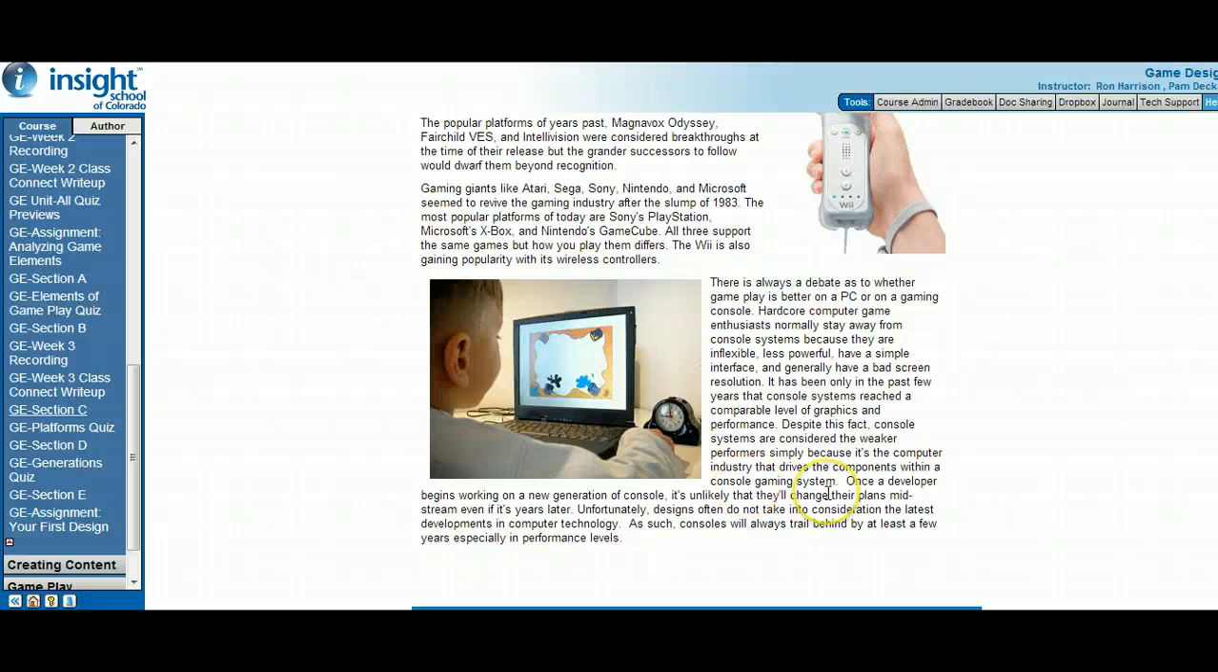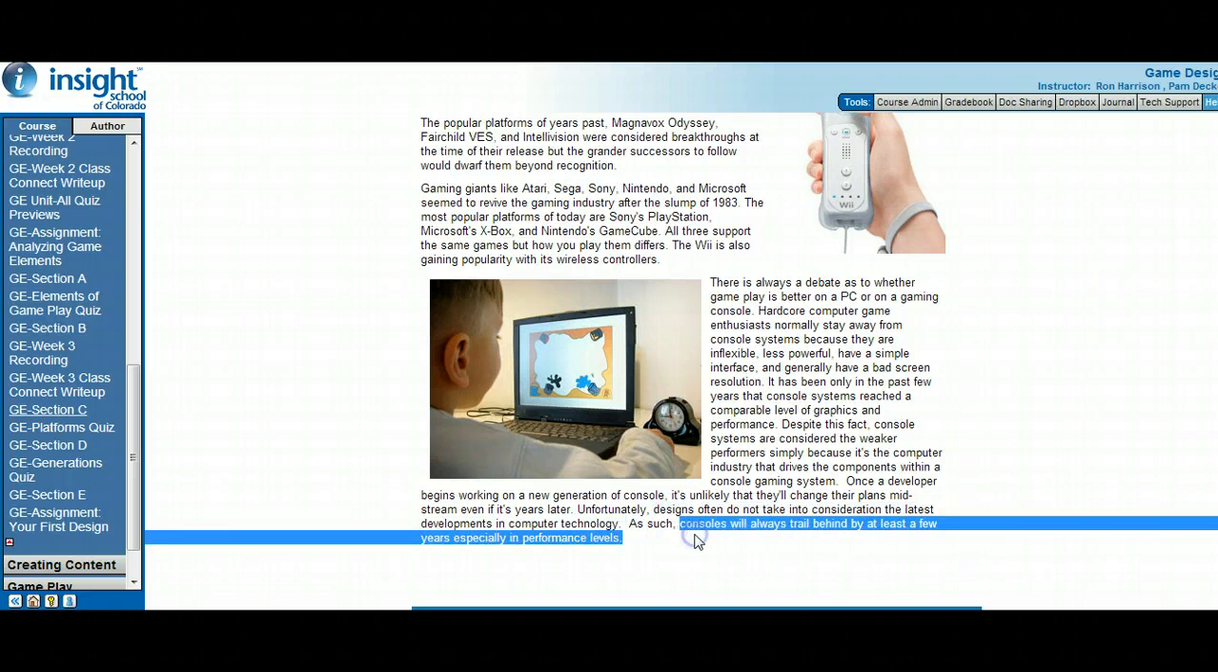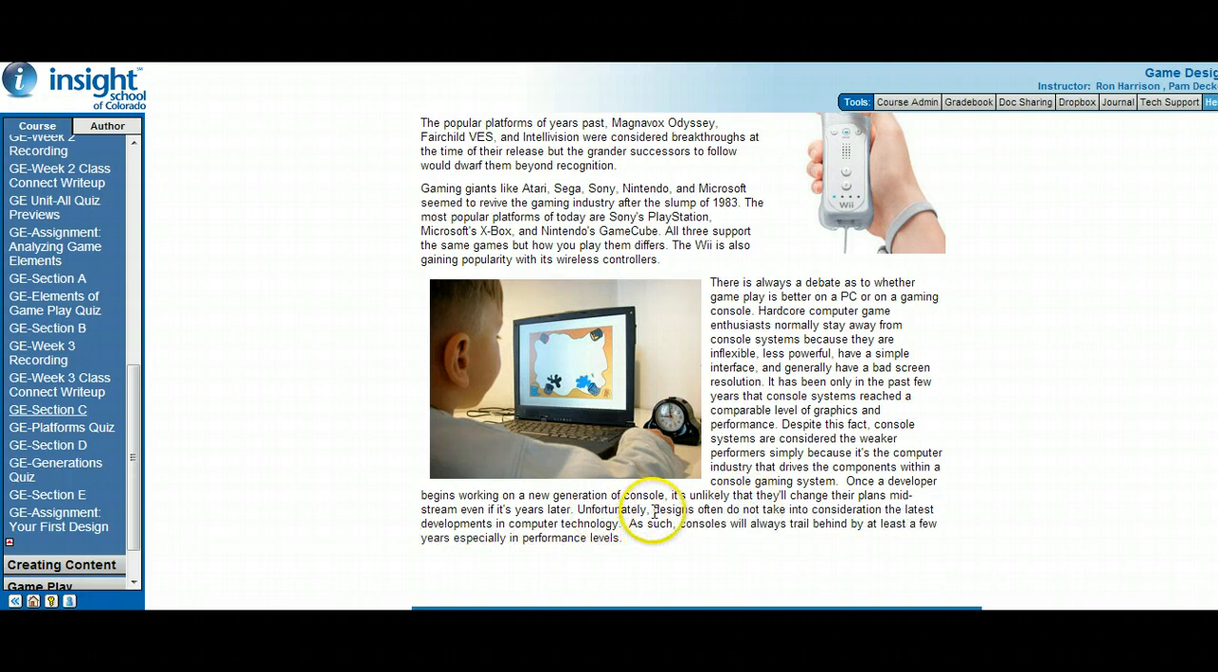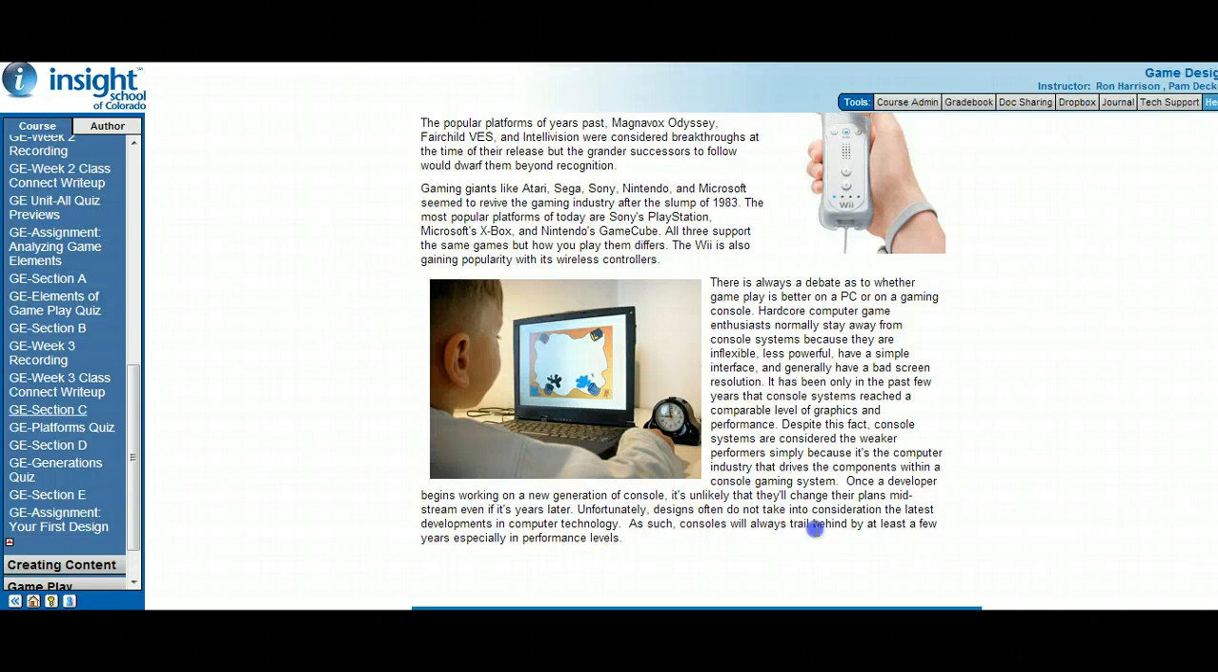Now, as they start doing it, there are some things they need to think about. If you look down here, they're talking about consoles, and console designs often do not take into consideration computer technology. That is a main reason that consoles trail behind PCs. So the design of consoles usually does not take into consideration the latest developments in technology. As computer technology moves ahead, console games kind of lag behind. So that's the main reason right there that consoles always trail behind PC-based games.